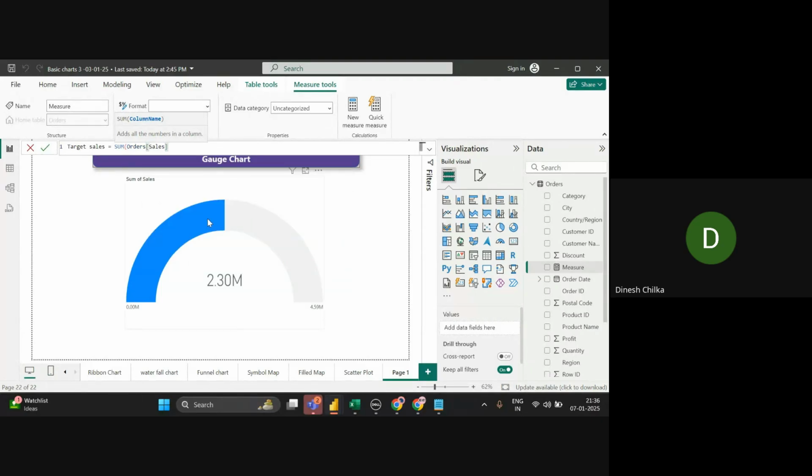Click on this, just close the bracket now. So in the orders table, the sum of orders sales. What is the total sales we have done? 2.30 million sales we have done as of now. But what is my target now? My target is 1.25 ratio.